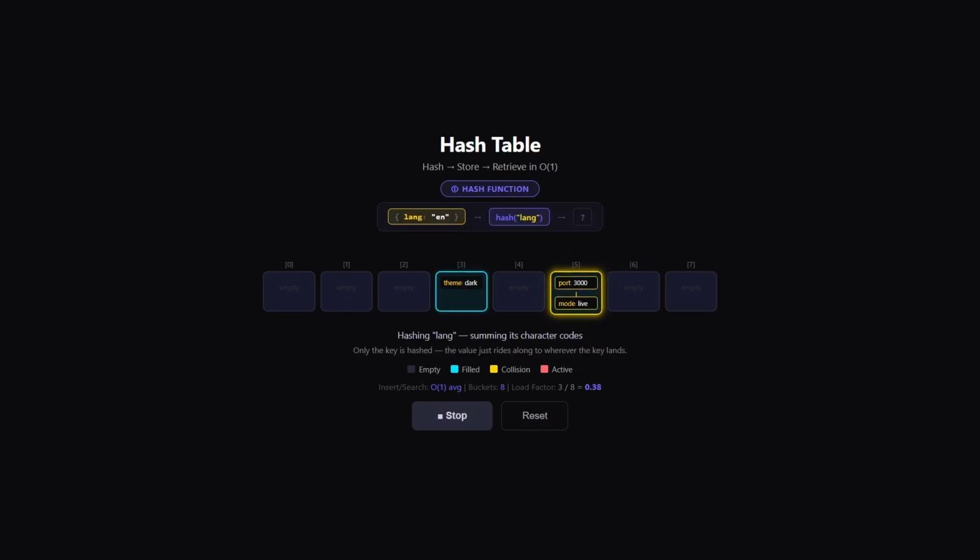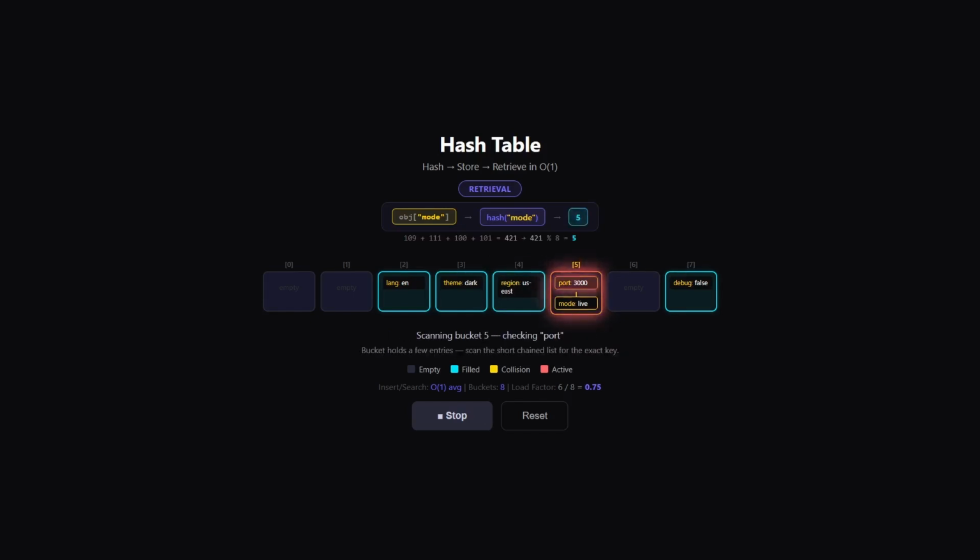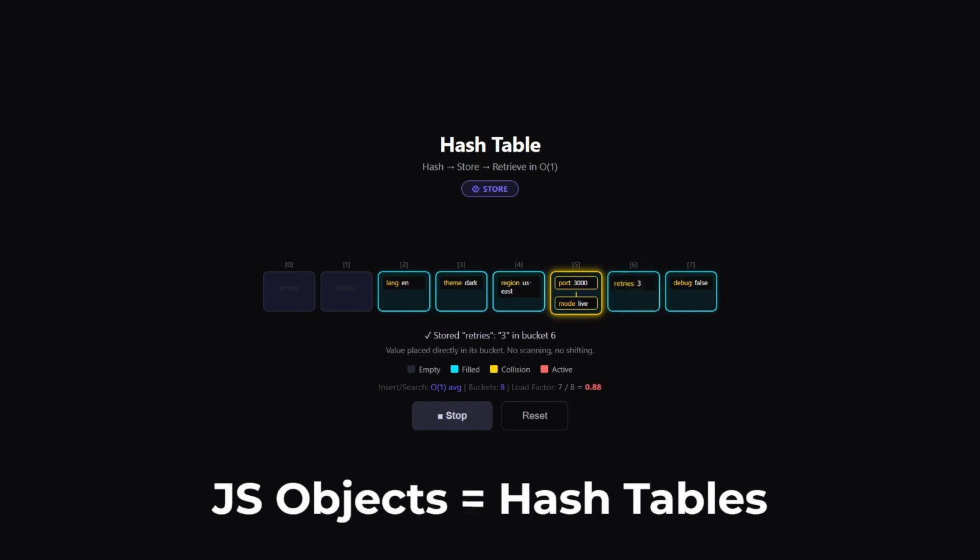The hash function, the buckets, the collision resolution, the load factor. Four simple concepts. One extraordinarily powerful data structure. The most used data structure in all of modern programming, hiding behind every object literal you have ever written. Now you know what is actually happening inside your curly braces.